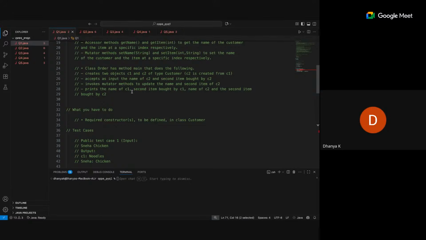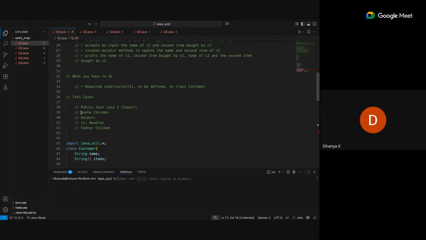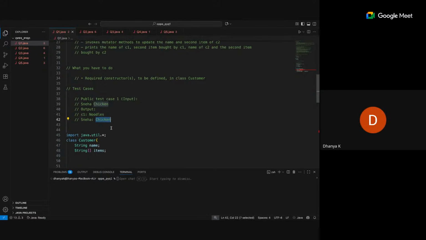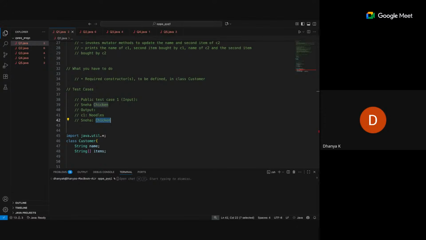And it should print the name and the second item bought by C1. So that is the output. As you can see, the input is Neha and the thing she is going to buy in the second place, that's chicken. And here as output, this is the first customer and the item in the second place of the item list. This is the second customer and the second item in the purchase item list. Is the question clear? Anybody? Yes, ma'am. Okay.